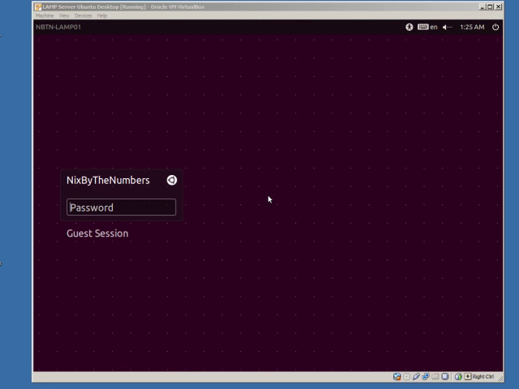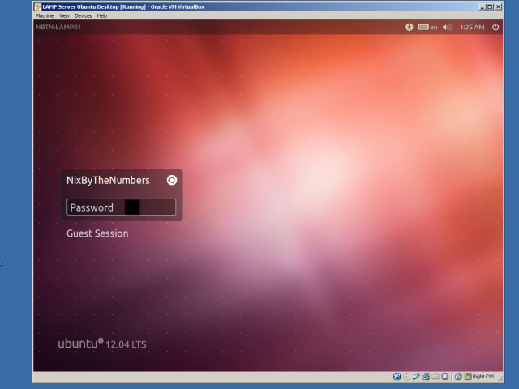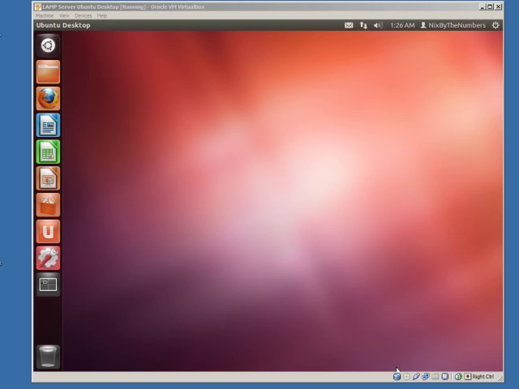Alright, so we have our fancy greeting screen. I'll go ahead and put in that password we set during the install prompt. And we'll be greeted with a lovely desktop. Alright, so now we're on our desktop. We'll go ahead and fire up the terminal, since this is primarily aptitude that we'll be installing this through.